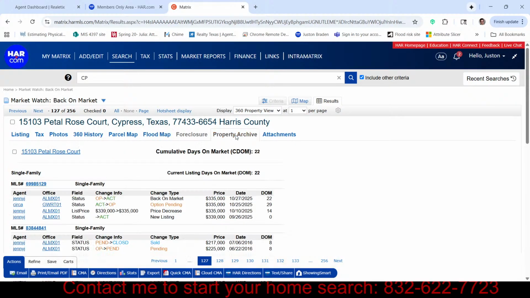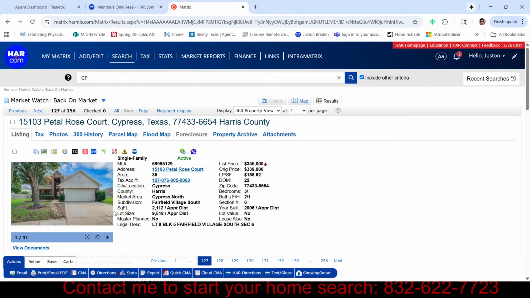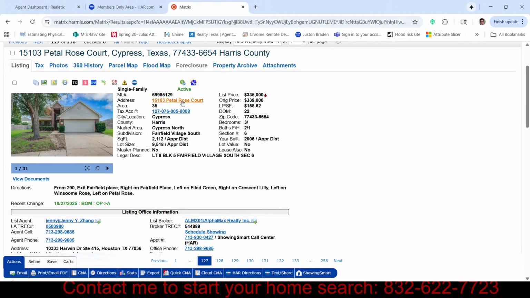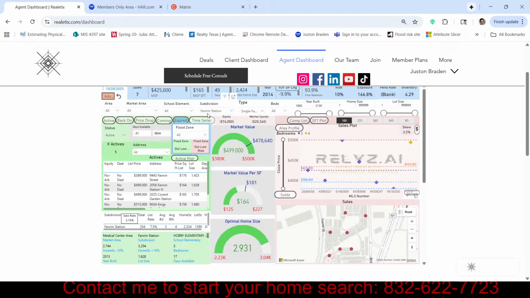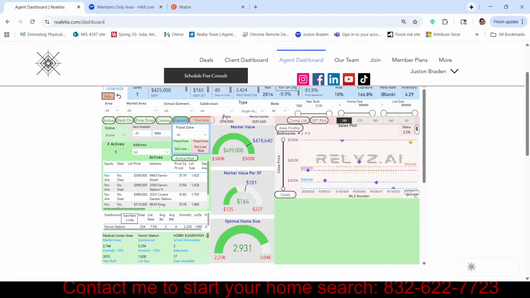Now let's see about price. Okay, so price, we're going to see. So this is in Fairfield Village South. Let's take a look. Fairfield Village South. Reset.